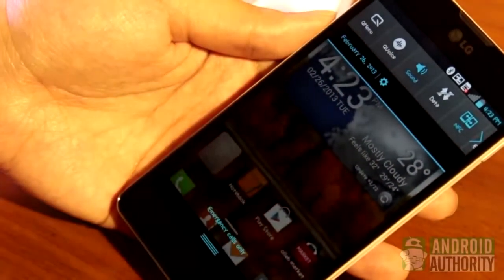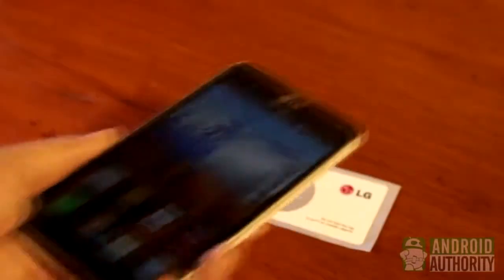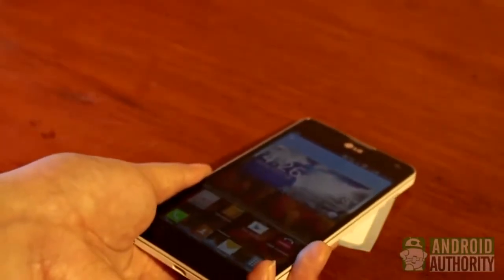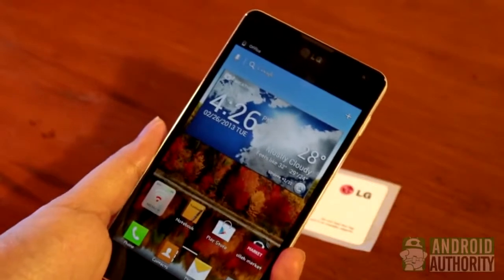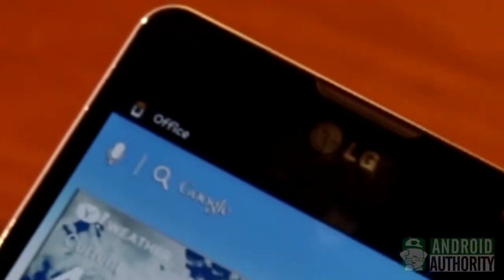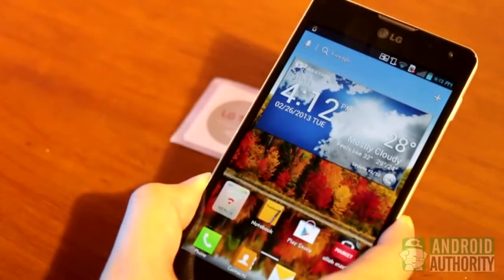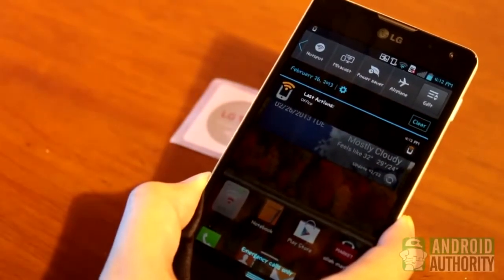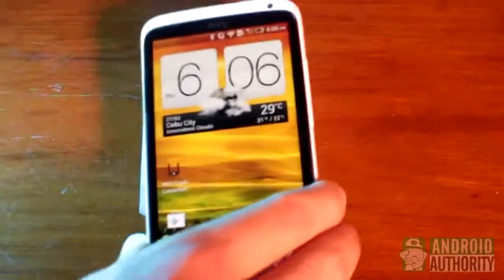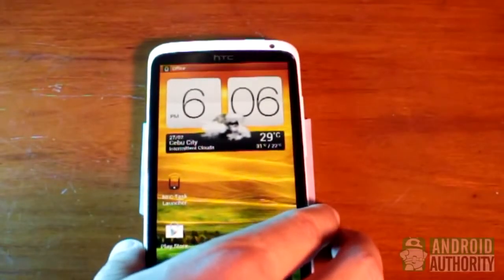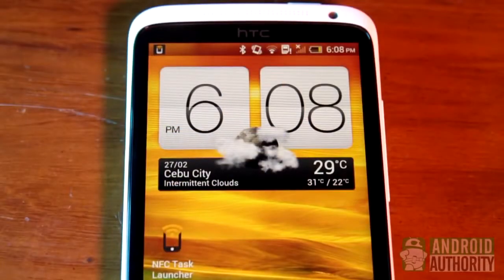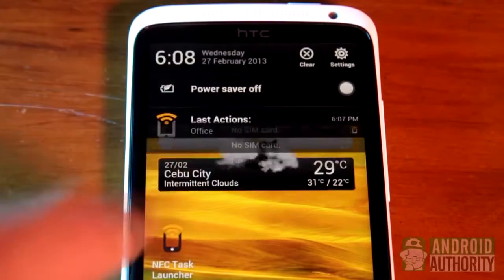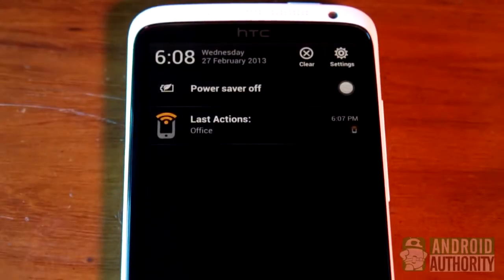Now, I'm imagining that I just arrived at the office and I want my phone to go into office mode right now. So I tap my phone against my NFC tag here and ta-da! Instant office mode according to my personal specifications. All I need to do now is confirm that I want to apply the changes. Will this work on another phone? Let's find out. Yep, it works, and it will work on any other device just as long as the device is NFC capable and the NFC Task Launcher app is installed on it.